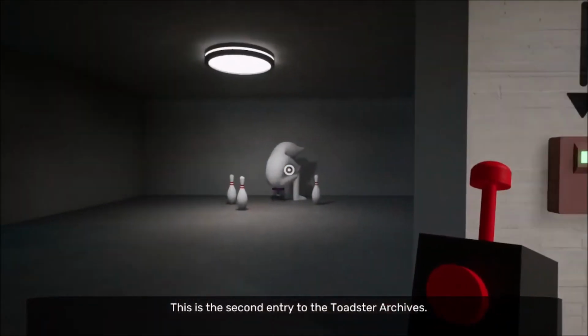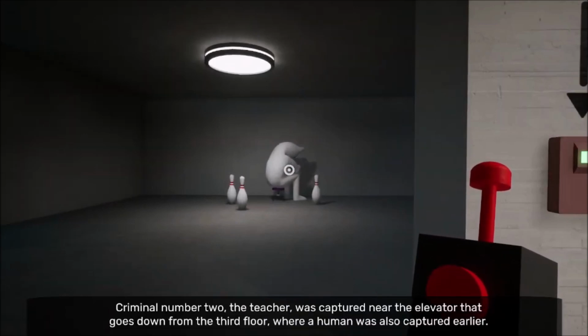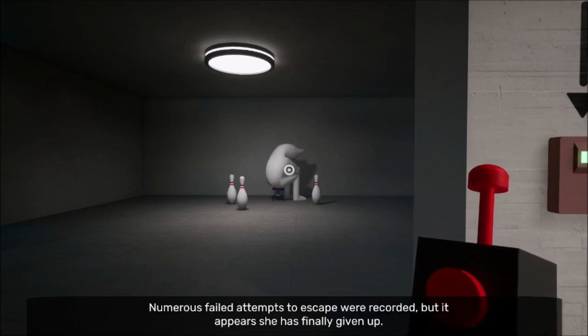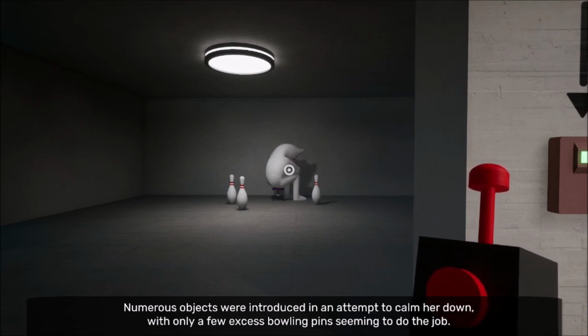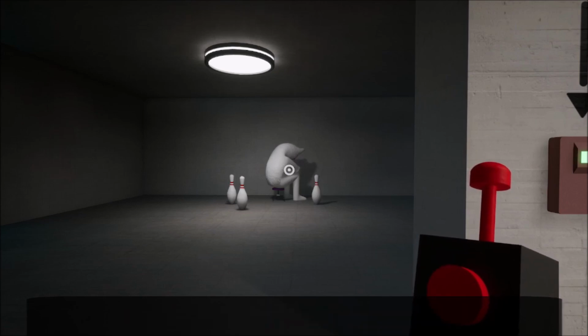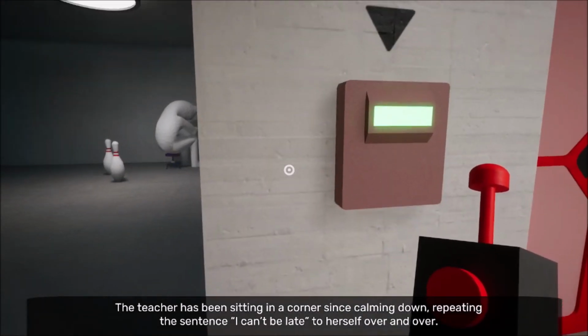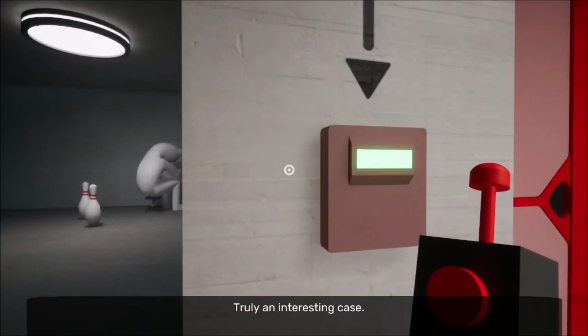This is the second entry to the Toadster archives. Criminal number 2, the teacher, was captured near the elevator that goes down from the 3rd floor, where a human was also captured earlier. Unlike the snail, the teacher was extremely hostile towards me, citing a missing student from her class as the reason she's even down here. Numerous failed attempts to escape were recorded, but it appears she's finally given up. Numerous objects were introduced in an attempt to calm her down, with only a few excess bowling pins seeming to do the job. The teacher has been sitting in a corner since calming down, repeating the sentence, "I can't be late," to herself, over and over. Truly an interesting case.